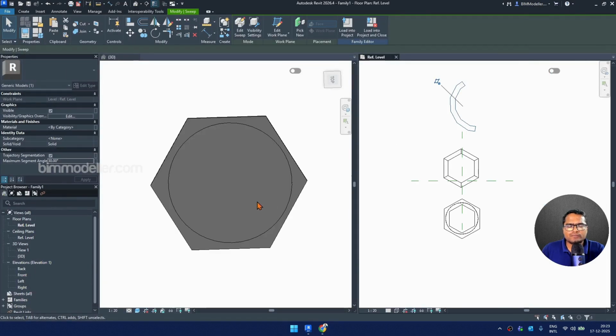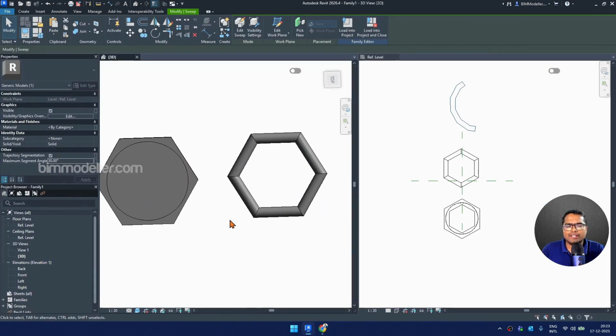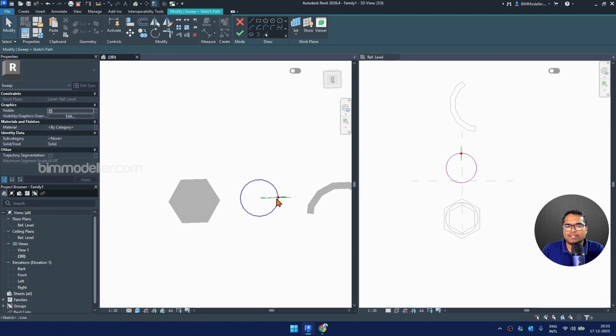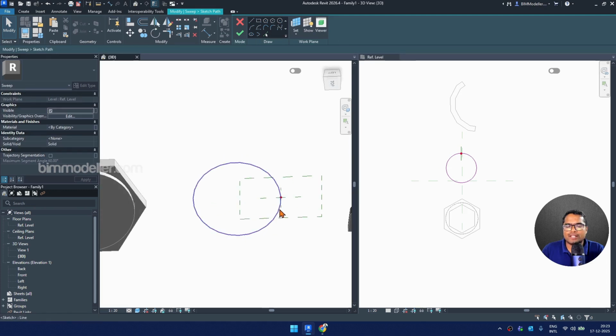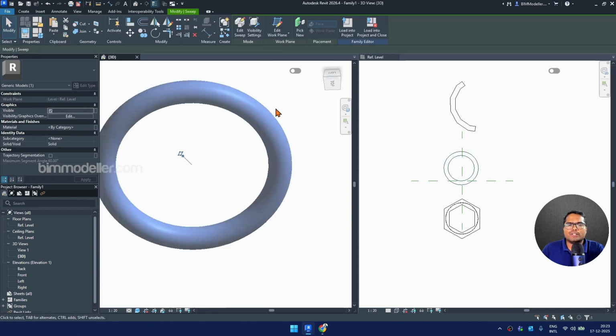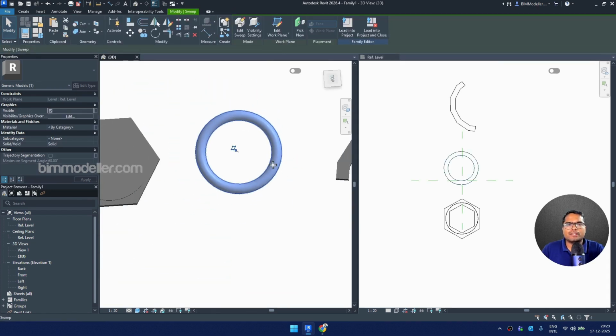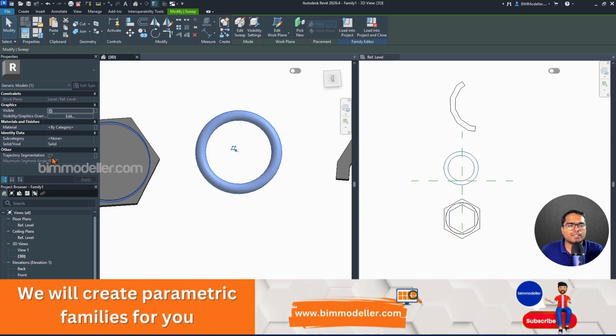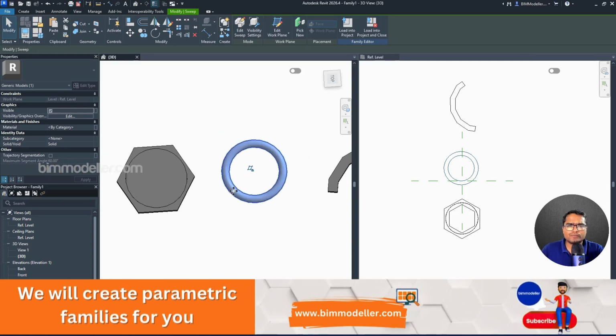Have you tried this sweep option in Revit? There is an option for trajectory. If you untick this option in sweep, I have created a sweep. You can see that there is a path and there is a profile also, and both are there. So when you have a sweep object, and it is used by a curved object, you'll have this option, trajectory segmentation, not just a circle. You'll have it for the segmented curved object.